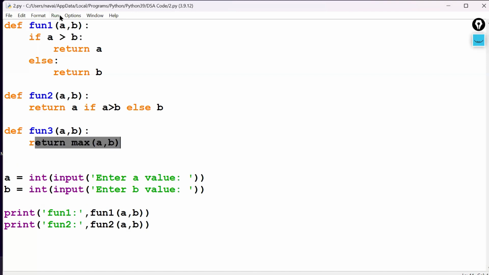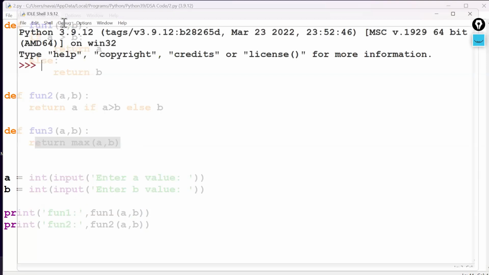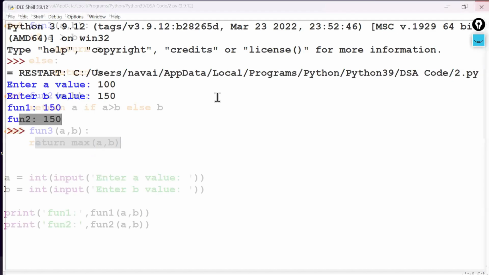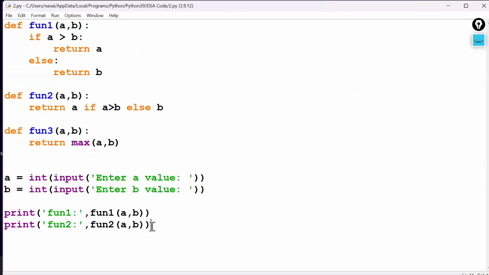Okay, so which solution will be the best, you have to select. For example, I'm writing here 100 and 150. So what is the larger value, the maximum value? The maximum value from function A is returning 150, function 2 also returning 150, but function 3 is returning, but we are not calling function 3.